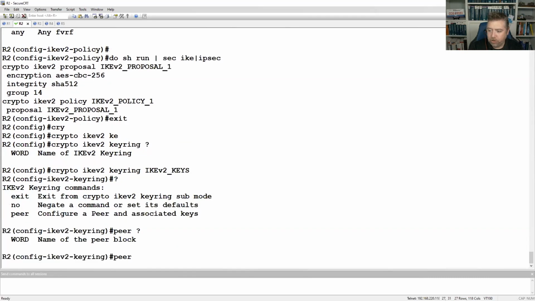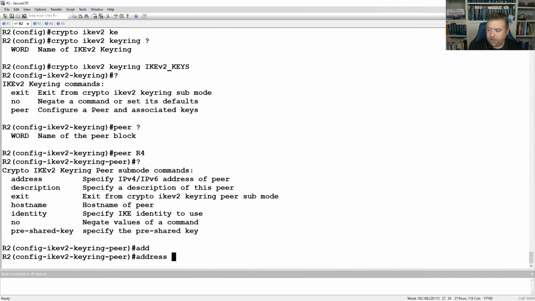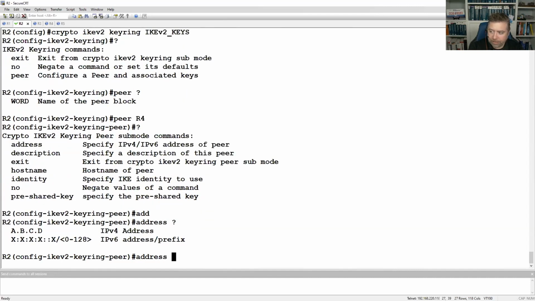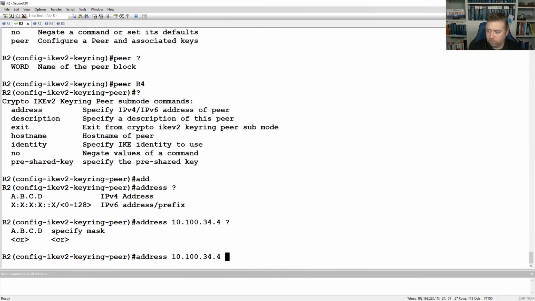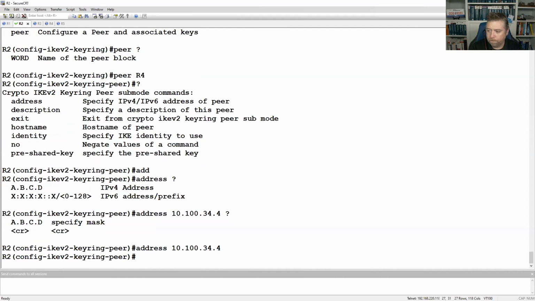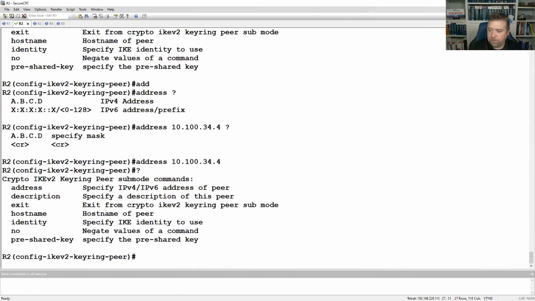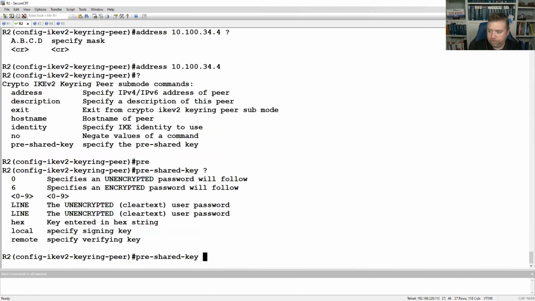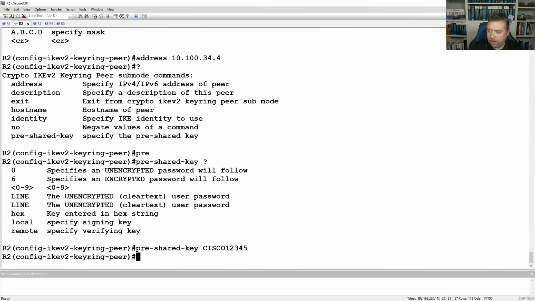We specify the peer's name, so I'll say this is R4. We specify the peer's address. So in my case, it's 10.100.34.4. And it also gives you the option for a wildcard mask that you could match any, or you could match an individual subnet. In my particular case, I'm matching the exact peer address, 10.100.34.4. And then we specify the pre-shared key. Okay, we'll say Cisco12345, capital Cisco.